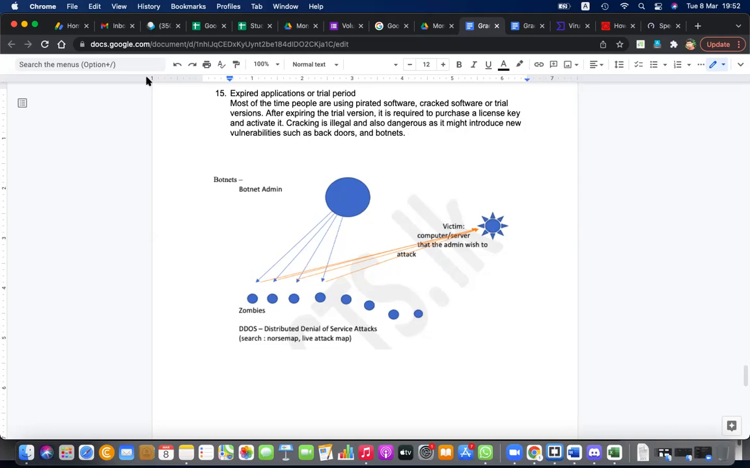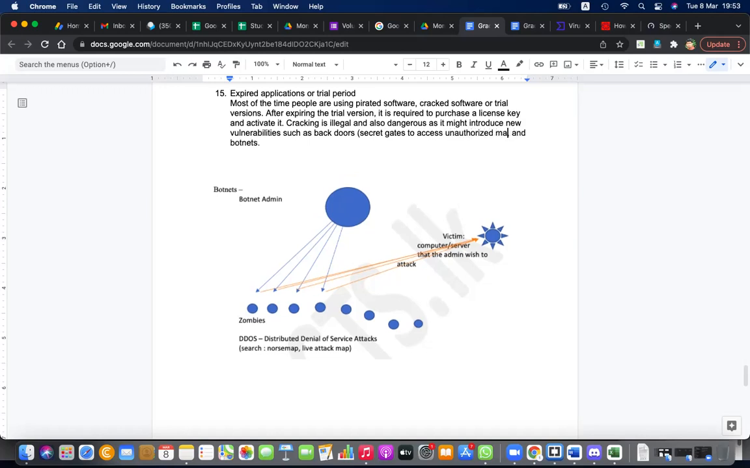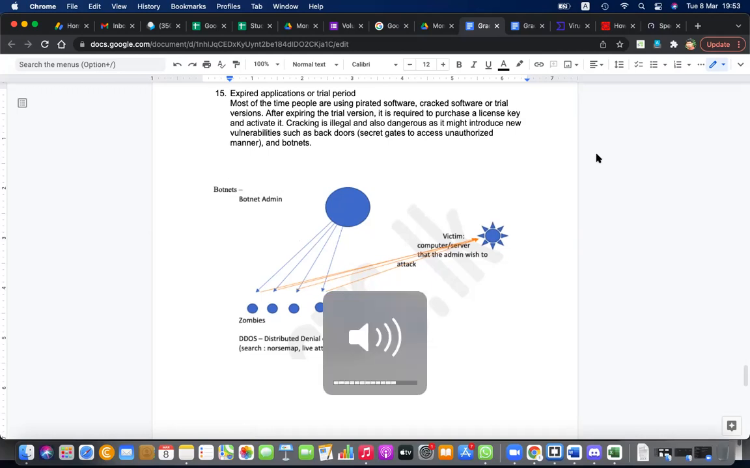So backdoors are secret doors, as I said, secret gates, to access in an unauthorized manner. That is a backdoor. Okay. So let's see what this is.